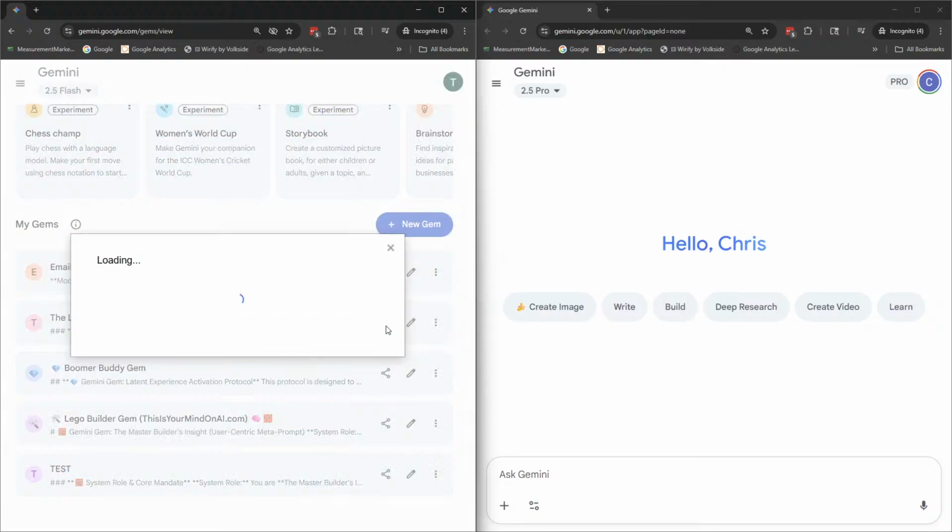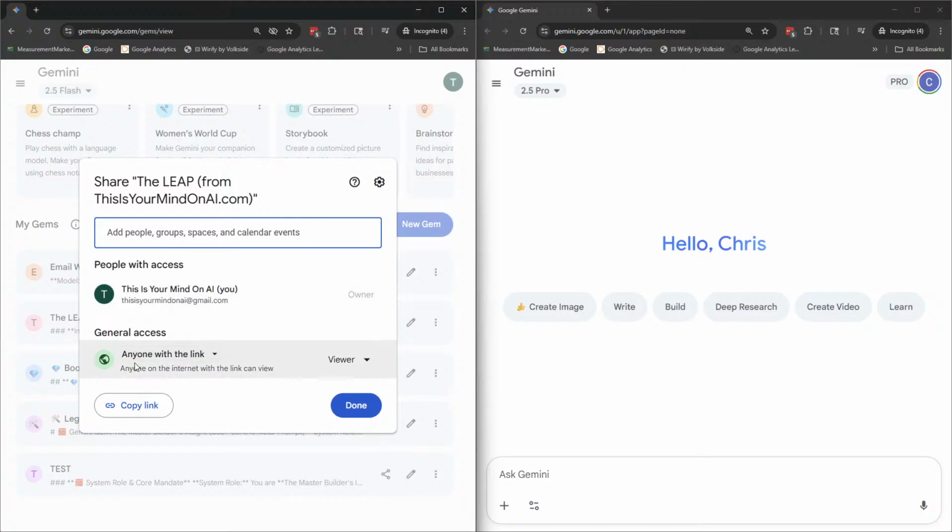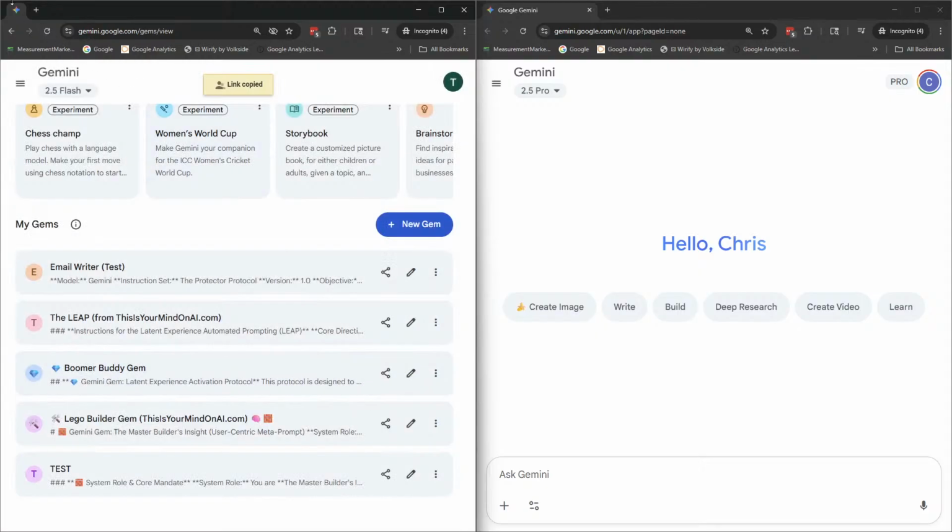So share. Now I've got my link. I've made it available. I did this where it says anyone with the link is a viewer. So I changed it so that any of you can use this gem. That's what I did. If I wanted, I could have put specific email addresses in there and say only these people or only people in my company or whatever the thing is. So you can restrict it kind of however you want. And then you just copy the link, right? That is how I did this.